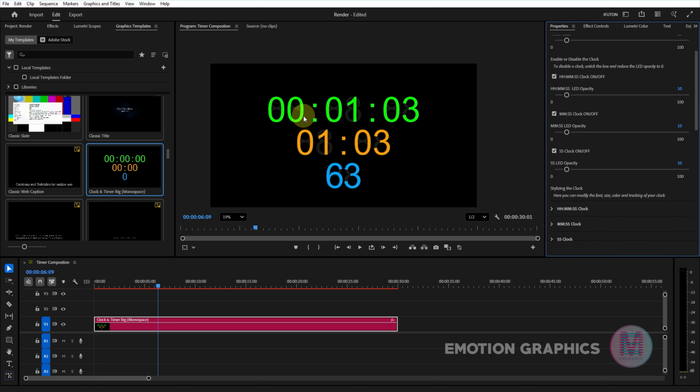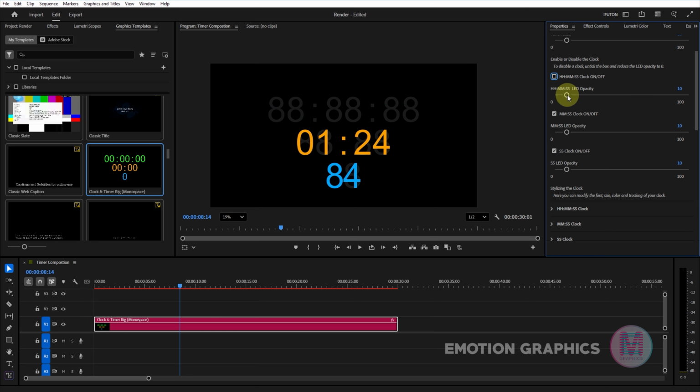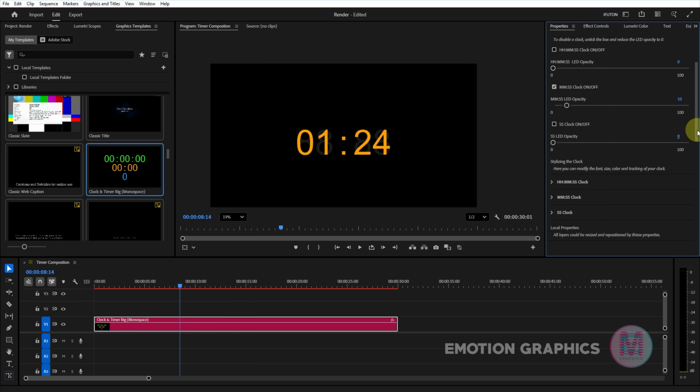Also, there are 3 formats of clock: hour, minutes, seconds, and only seconds, or any counter, you can say. So if you want to disable it, untick the box and reduce the LED opacity to 0. I like to disable this format and this format, and just keep this minute and second format. So I like to uncheck this and opacity to 0, and uncheck this and opacity to 0. So this is our teaser format.